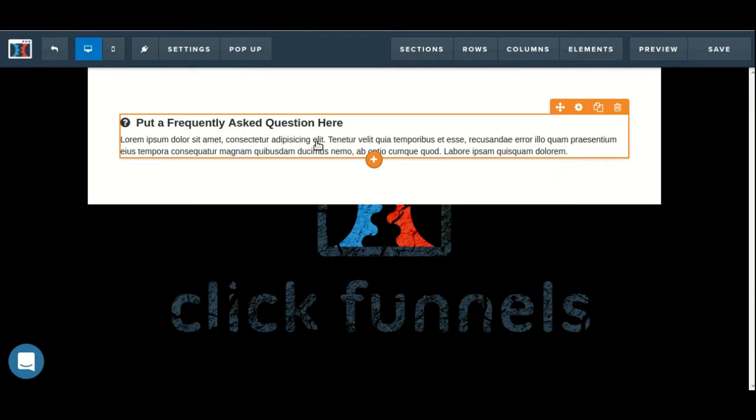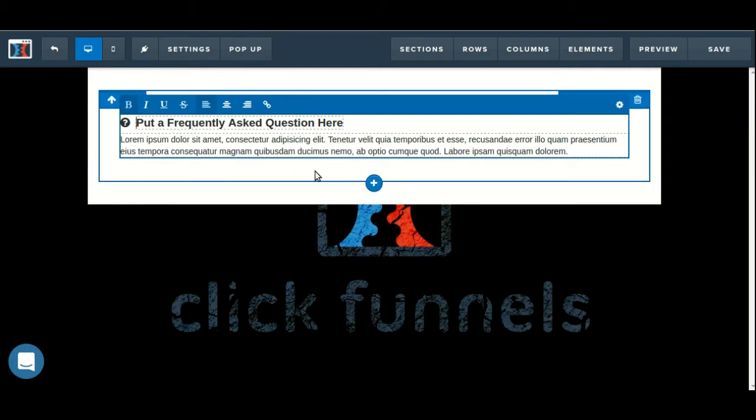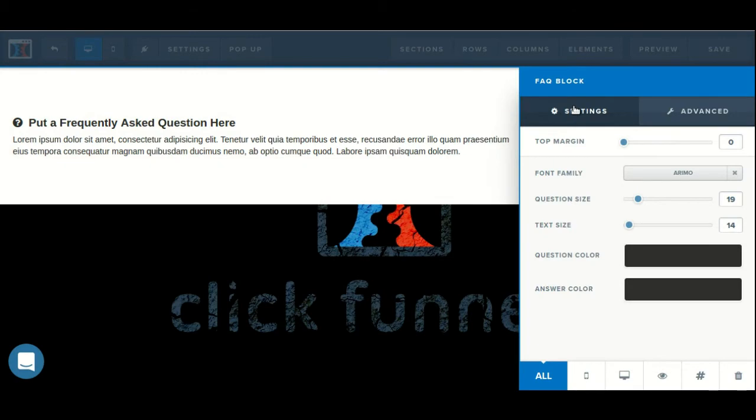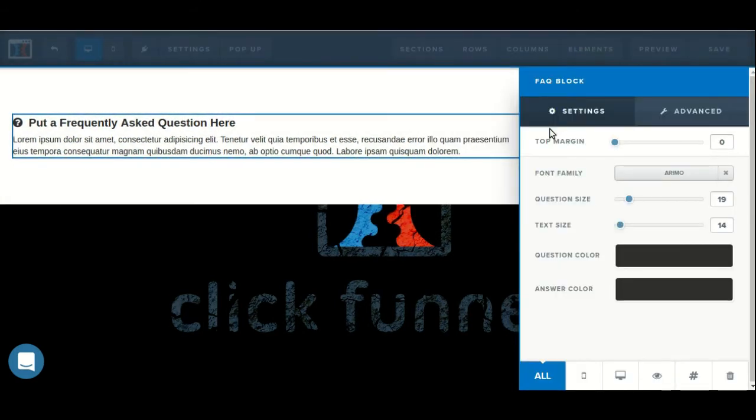Because this element does contain text that works a little bit differently than some of our other elements, if you click on it, it will jump you into a text editor. To get into the settings, you can hover over it and click on the gears icon, or you can go into the elements menu, click on manage, and select the element in question.